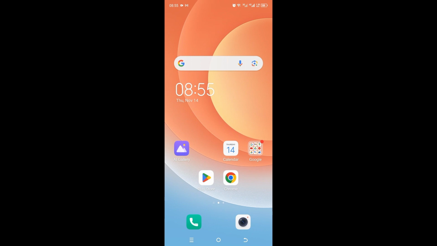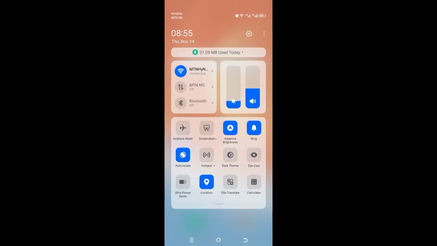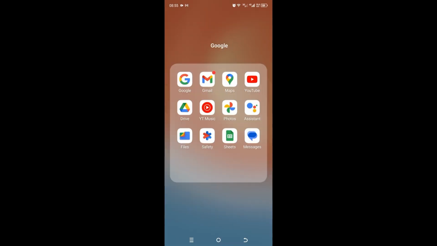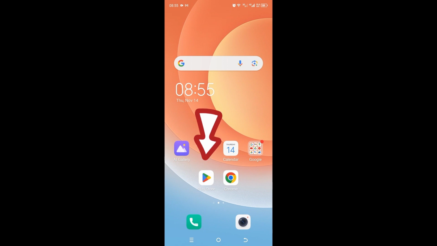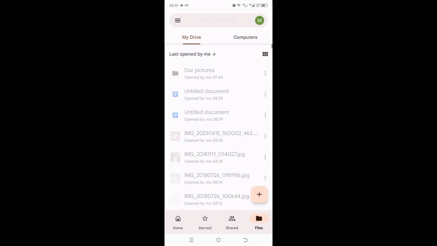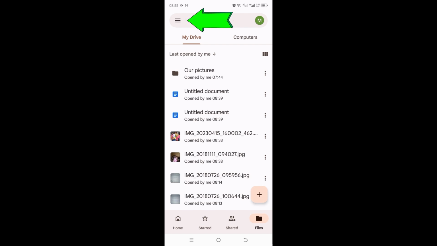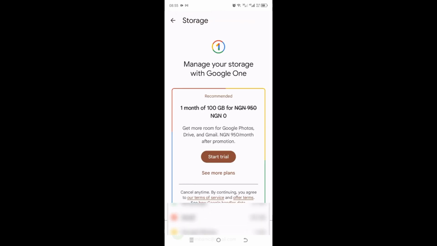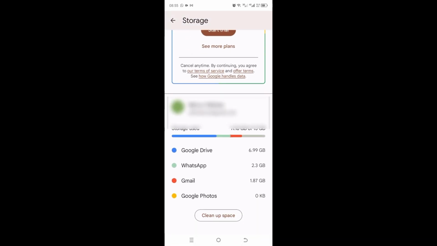So next, I'm going to show you how to free up your storage on your mobile phone. First, make sure your internet connection is turned on. Then, head on over to Google Drive and open the app. If you don't have the app already, you need to download it from Google Play Store. Once you've done that, tap on the app to open it up. Tap on the three horizontal lines on the left corner of the screen. Then select Storage. Scroll down on the page, then tap on Clean Up Space.